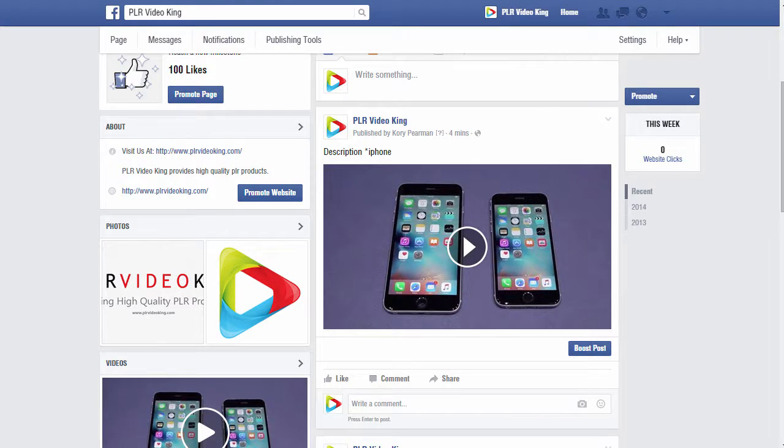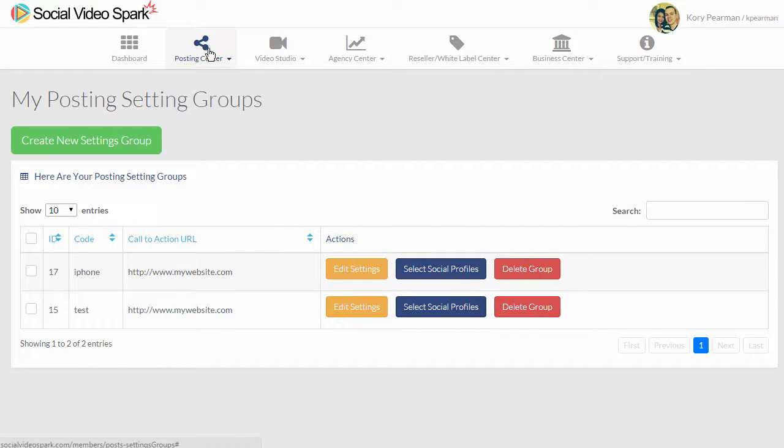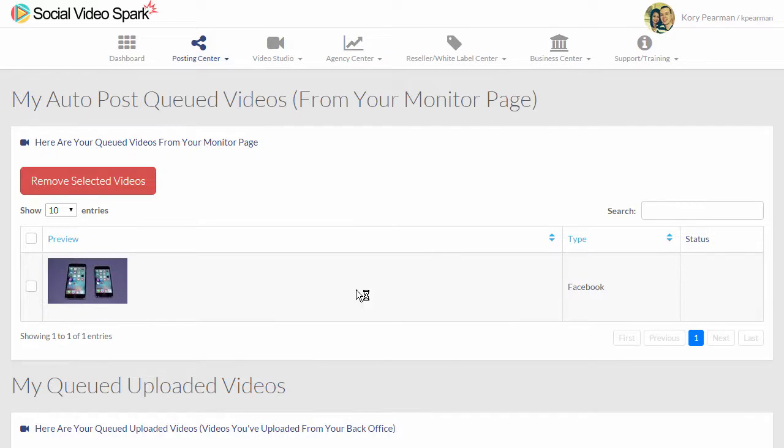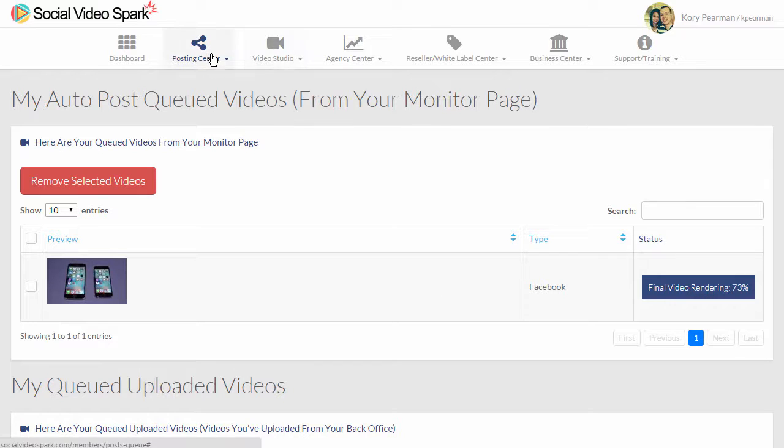And now if we jump back over here to our software, and I'm going to go to the posting center and then go to the posting queue, we can see that video has been picked up by the software. We can see it's rendering right now. And once that's finished, like I said, it will automatically apply the intro, the outro, the call to action information, and it will apply it to the other profile pages and the fan pages that I selected in my group settings.